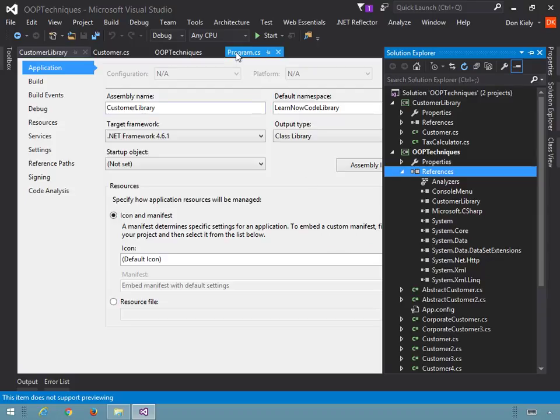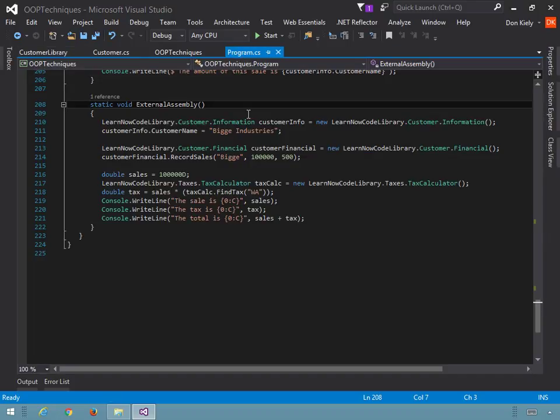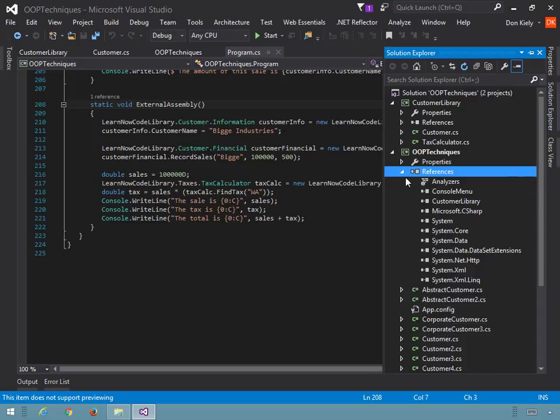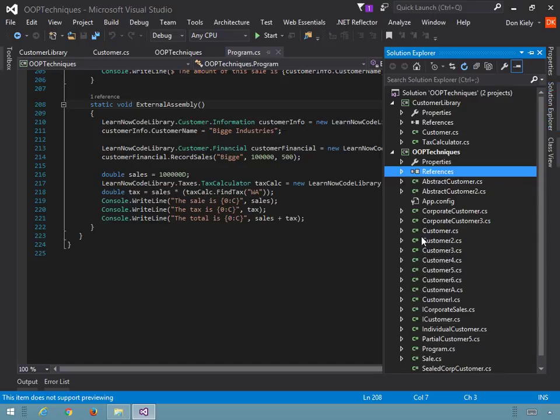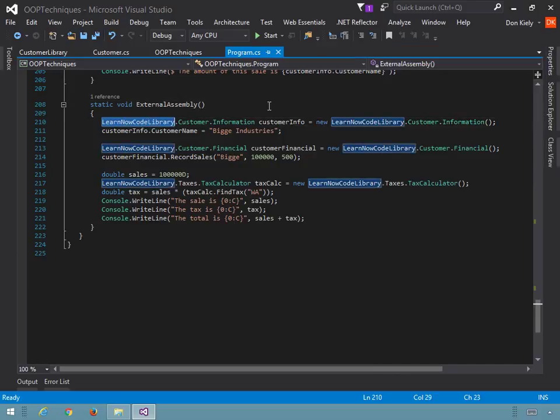Okay, so I have that external code, and here's some code that now uses it. I have to reference it as that namespace. And the reason I have to do that is because this customer object that I want is not the customer object that's part of OOP Techniques. Take that down. I don't want this customer. I want this customer, and so I need to use the namespace that contains that customer.